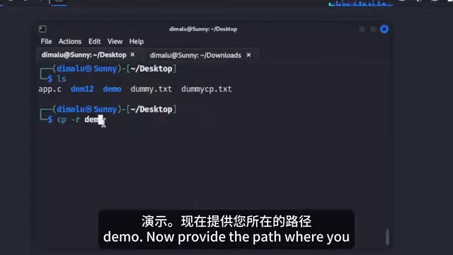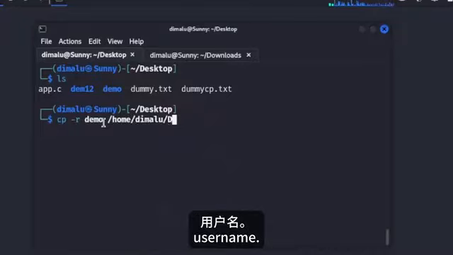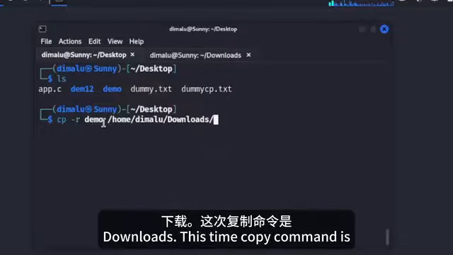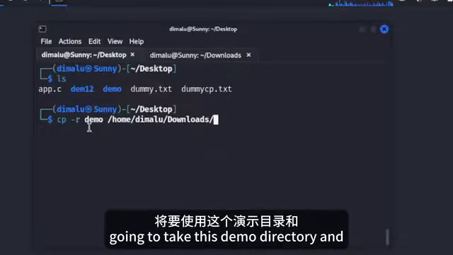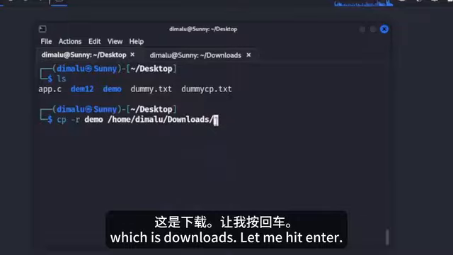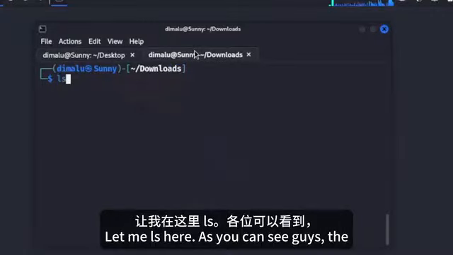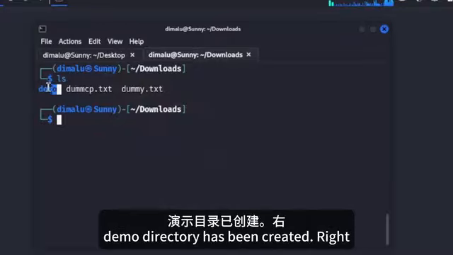cp -r demo. Now provide the path where you want to copy it. Home, type the username, downloads. This time the copy command is going to take this demo directory and copy it to the specified destination, which is downloads. Let me hit enter. Let me ls here. As you can see, guys, the demo directory has been created, right?